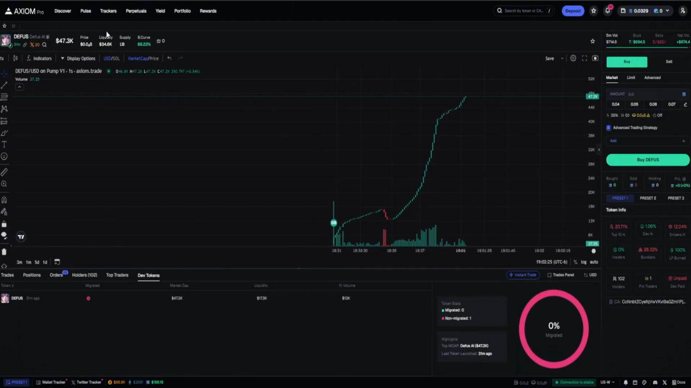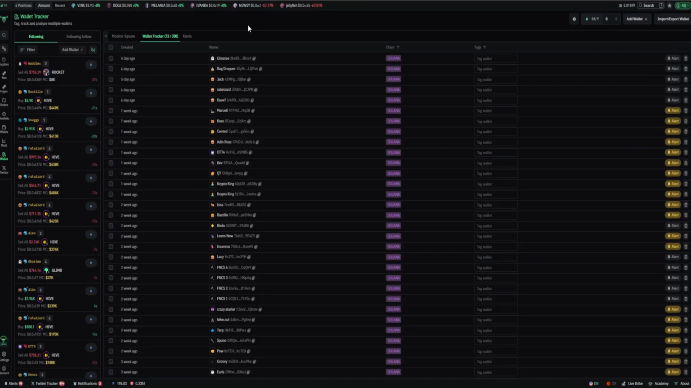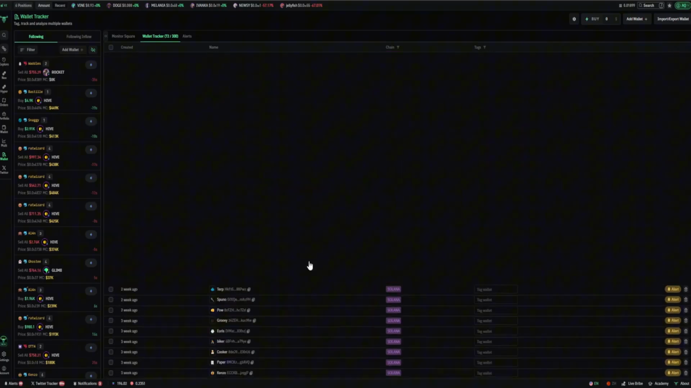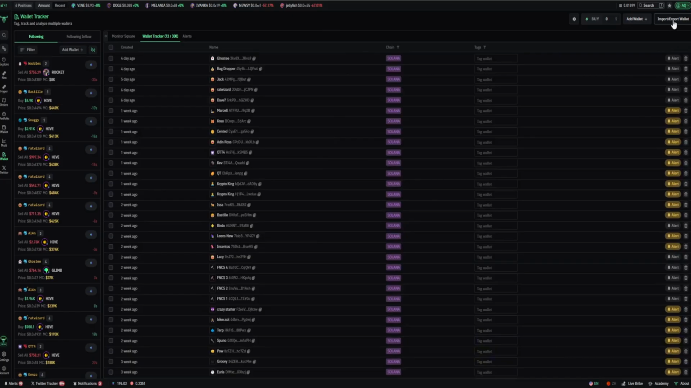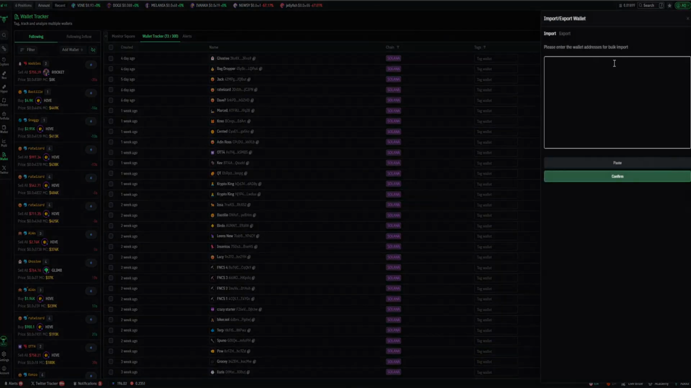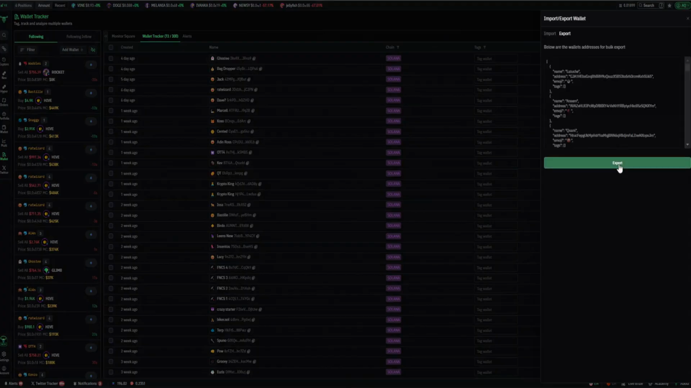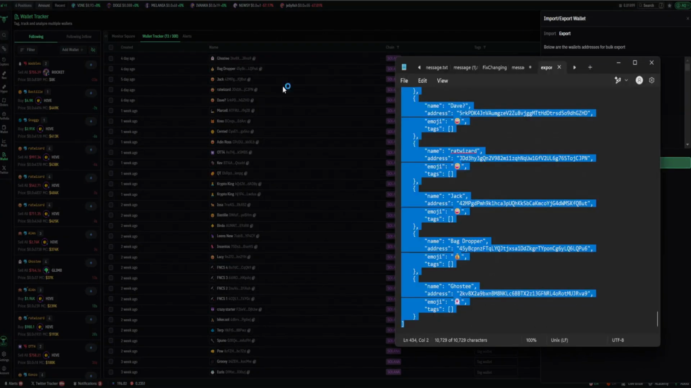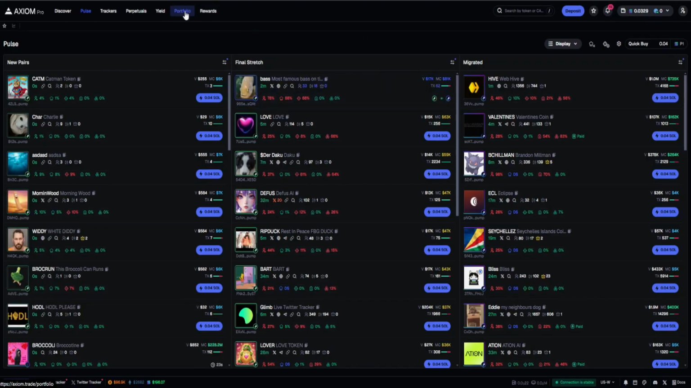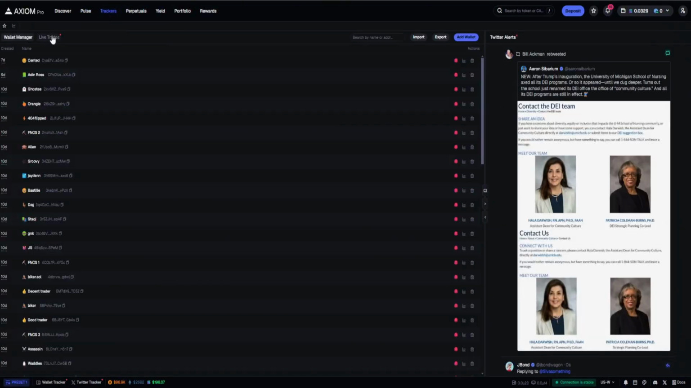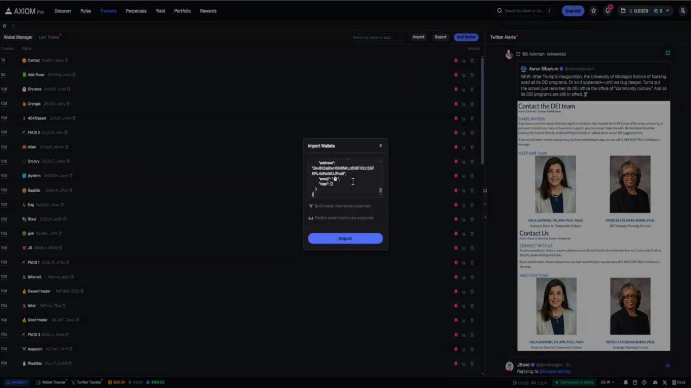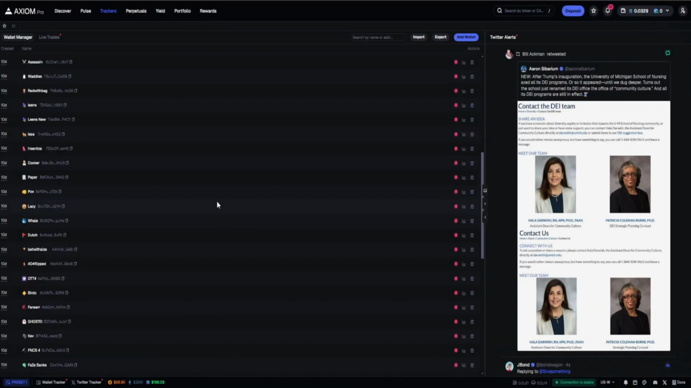So good to know. Alright, just for the people who are switching from Bullx to Axiom, if you want to export all the wallets that you have tracked here, you can go to import/export at the top right. You click export right here and then just click export. I'll put it in a folder. Now you just open that and copy it all. Then you're going to want to go to Trackers, Wallet Manager, and then go to Import. Then you paste it in and click Import, and it'll put everyone here.